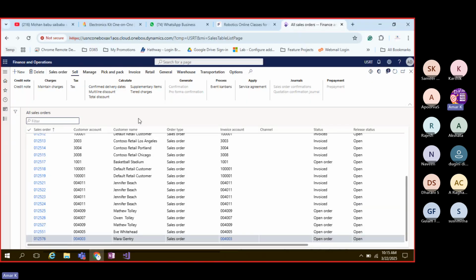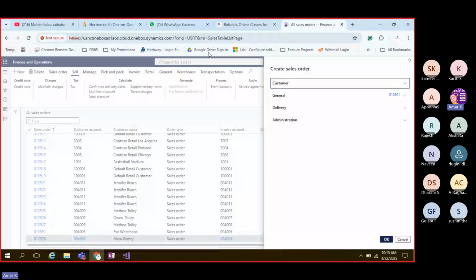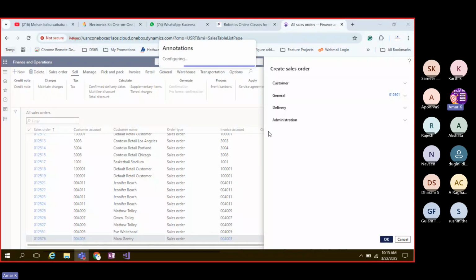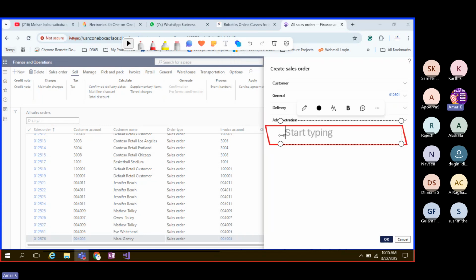See guys, the all sales orders form is opened. Now I want to create one new sales order. When I click on the new button, see, this is the new sales order. So my customer is asking to implement one more tab here while creating a sales order. Like this, he is asking to create one more tab. And in this tab we can write something, test here.